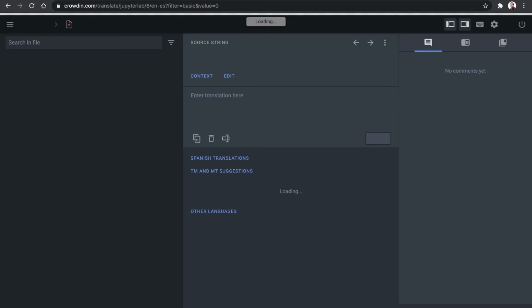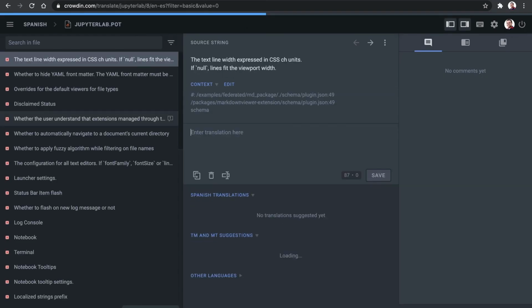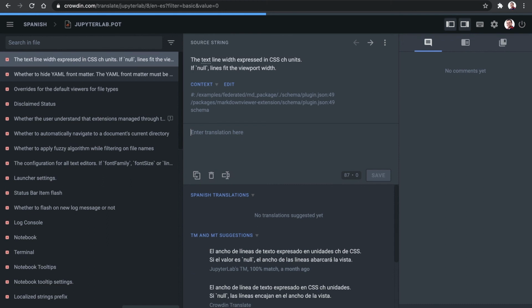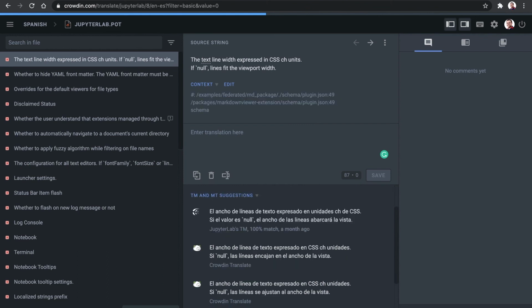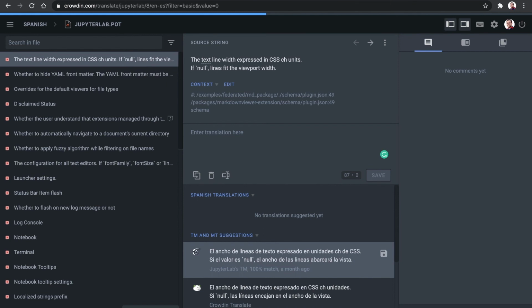In here you will see in red all the translations that are missing translation and in green the ones that have already been translated. You will get information on the context of the file, where it comes from, and you also get information and some help on potential candidates for the translation. You can enter your translation here, and finally, if you have questions or comments, you can also use them here.